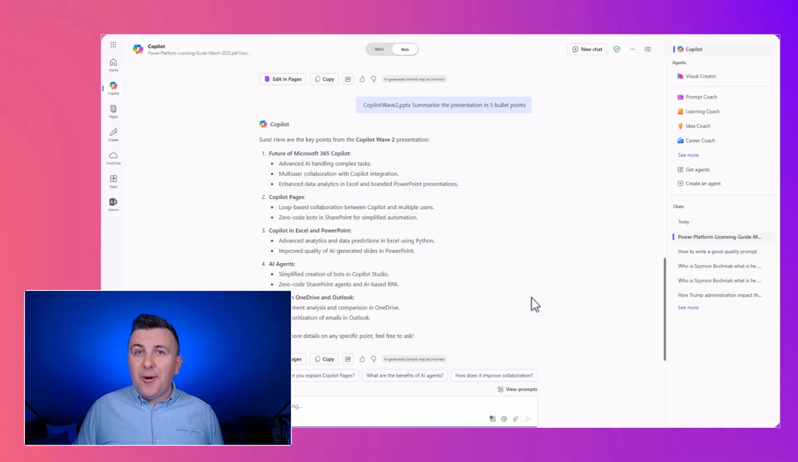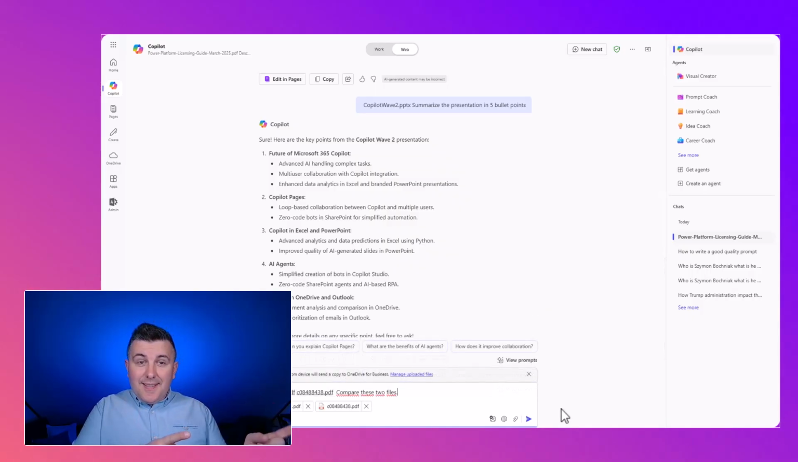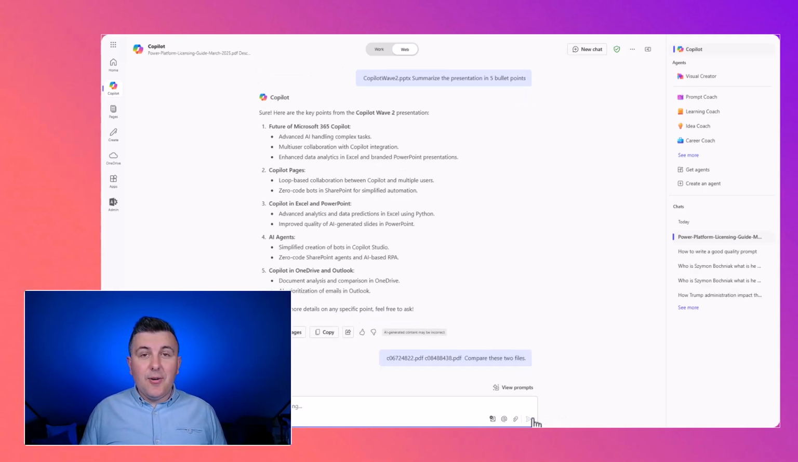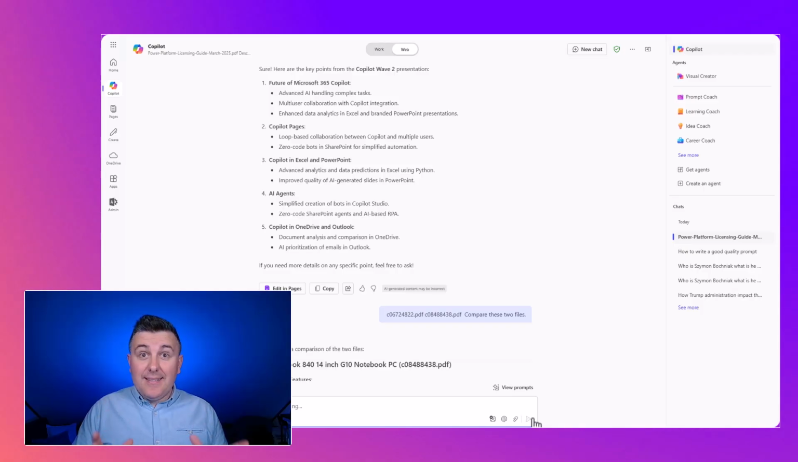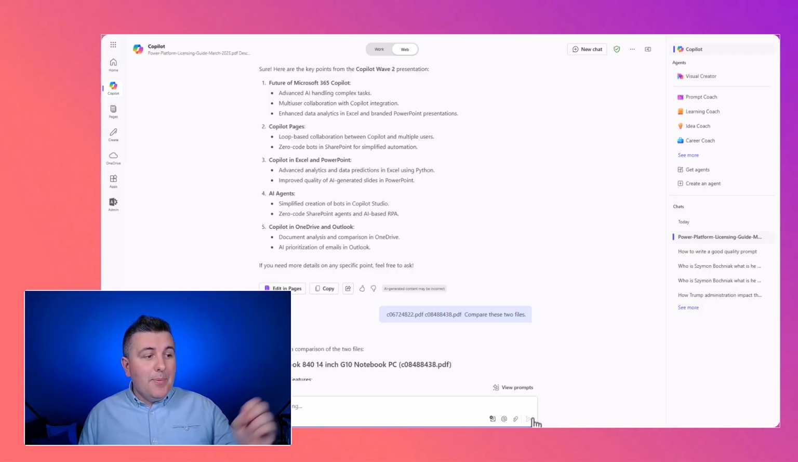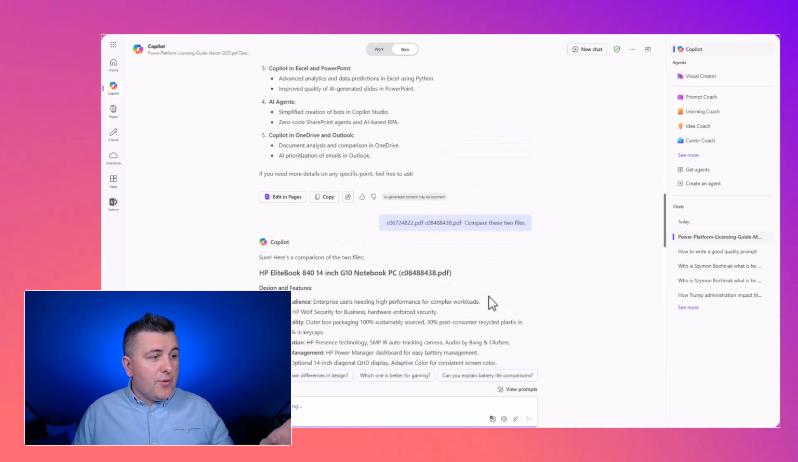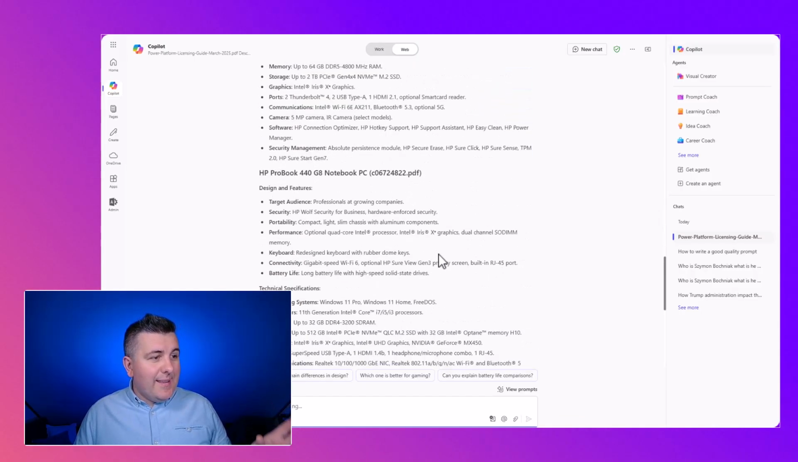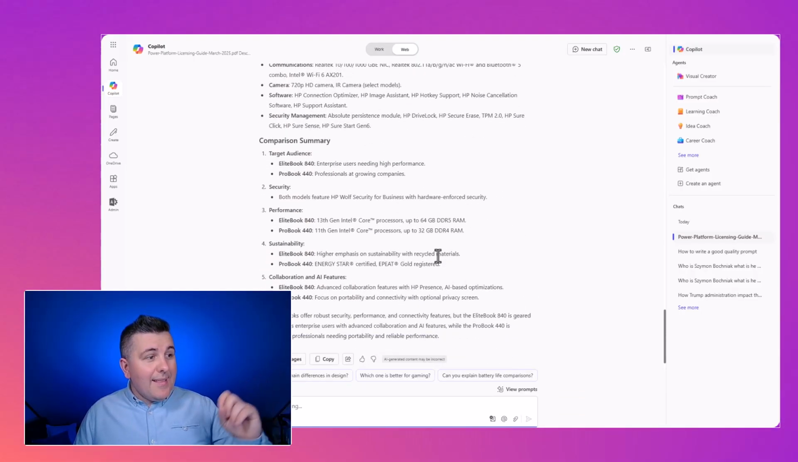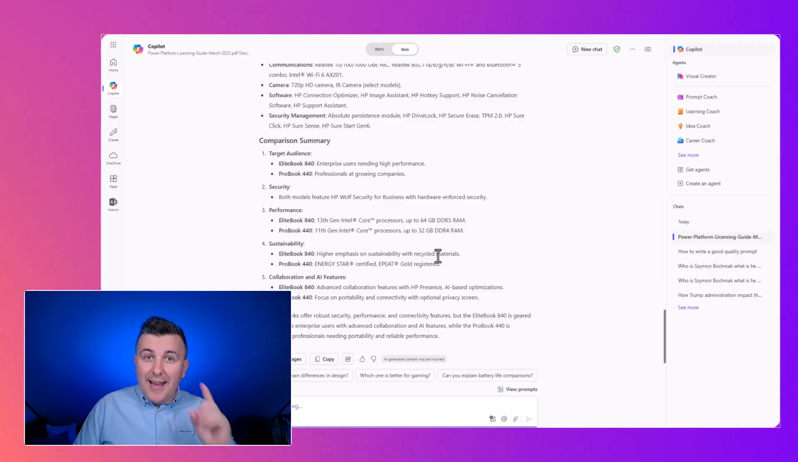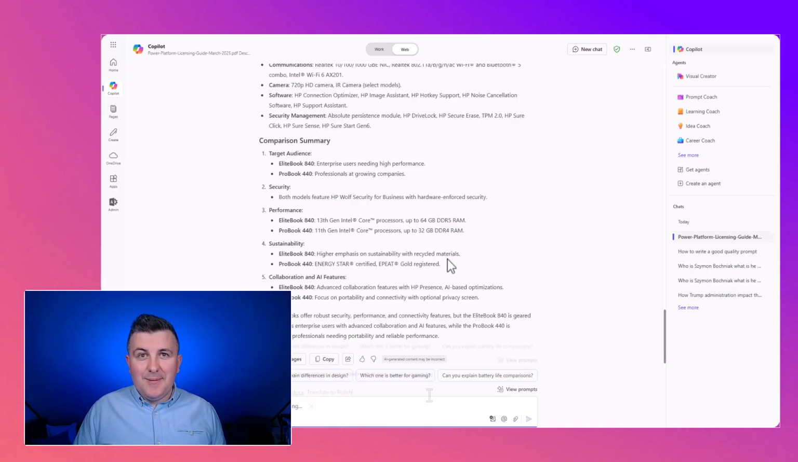Moreover, we can also compare two separate files. In this case, we will upload two PDF files and we can ask Copilot to do the analysis of the files and prepare a comparison between them. And you can see in this case, we have specific setup configurations of two notebooks from HP, and we get detailed information on both of them and a specific analysis of how they differ from each other. And again, all of that you can do in the free Copilot Chat.